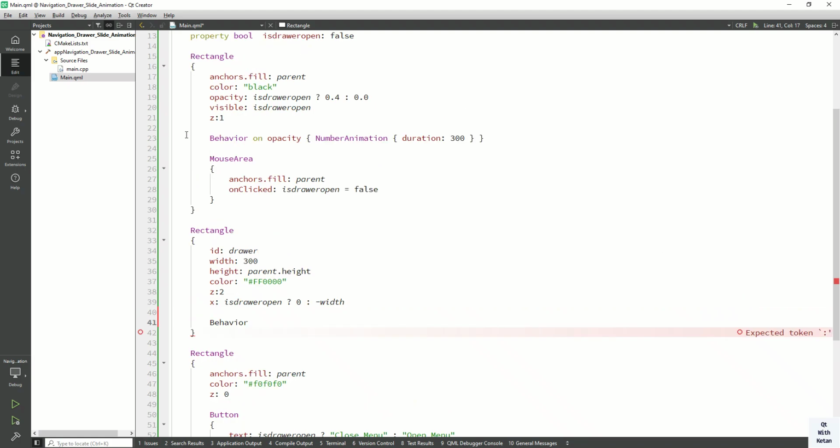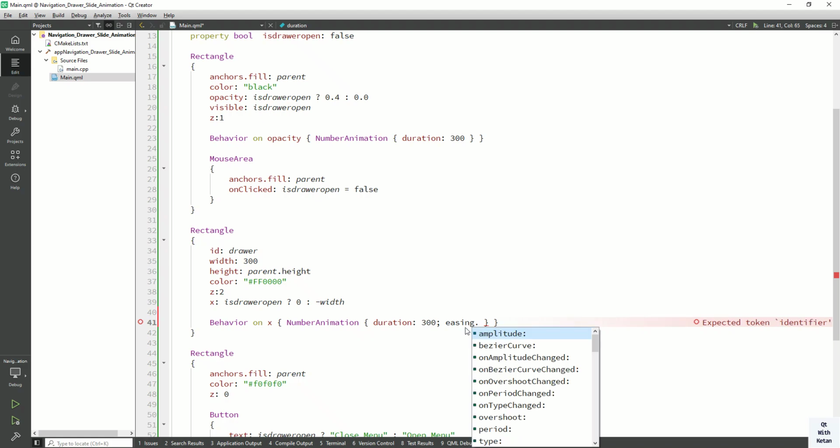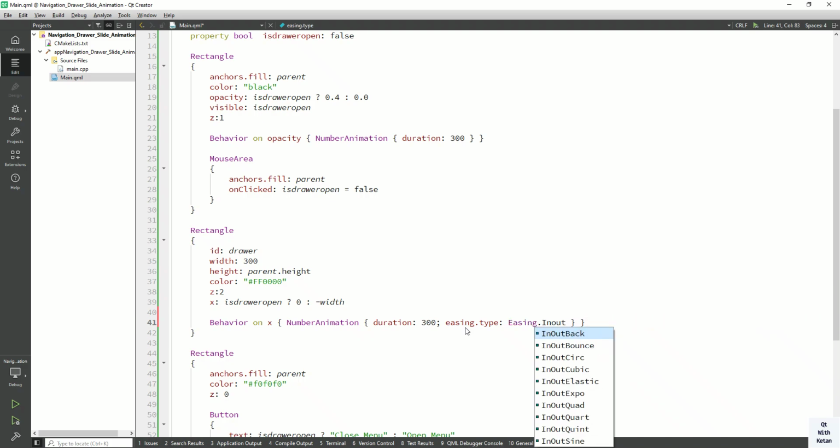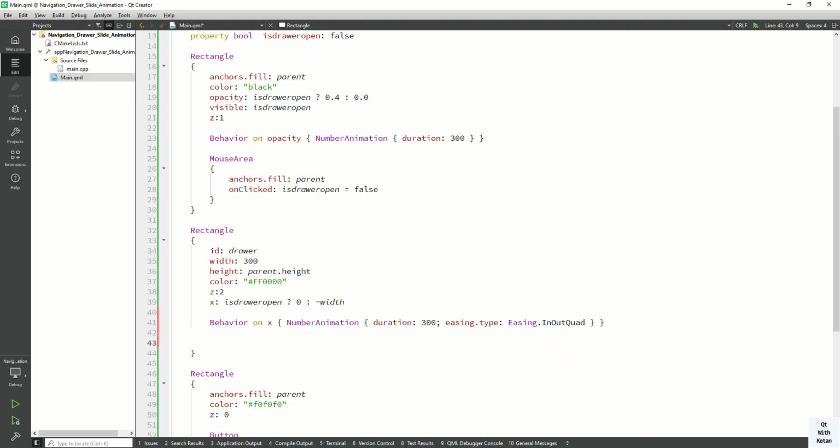Now let's set the animation also. Simply copy this entire property and paste it here. So we apply the animation on the x property. We set the duration. Also we have to set the easing type. There are many easing types. Here we simply use InOutQuad. Okay, you can also change the animation property or animation easing type.